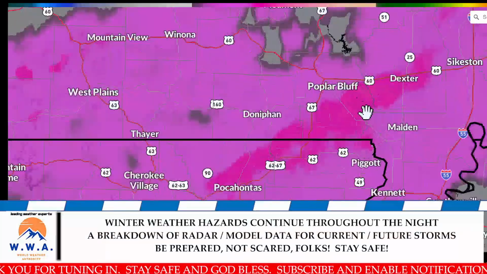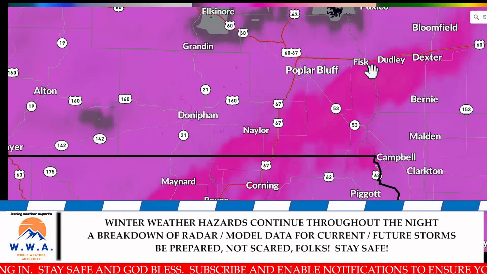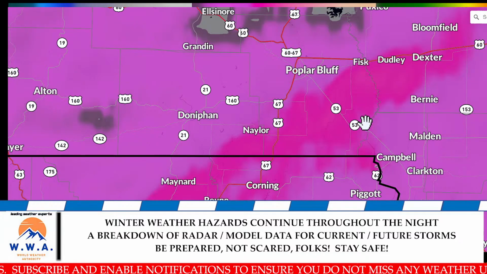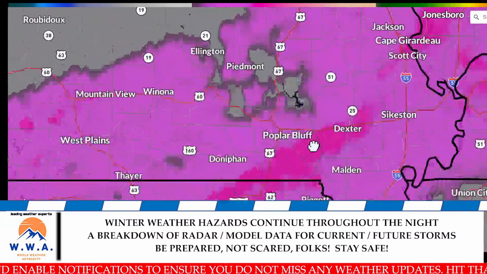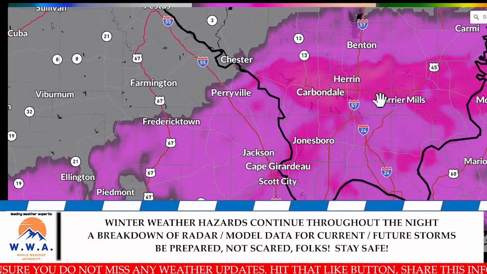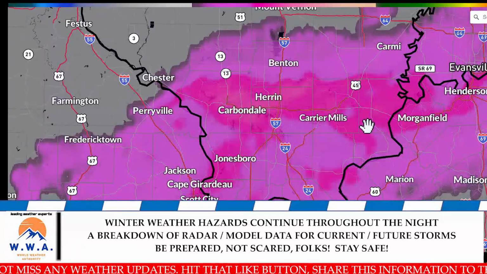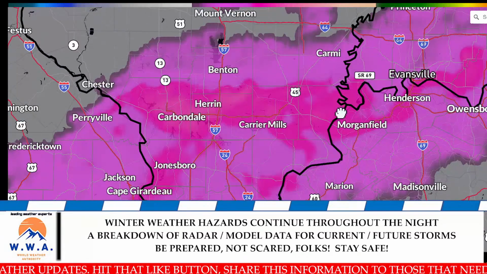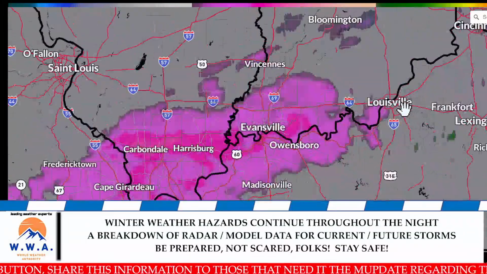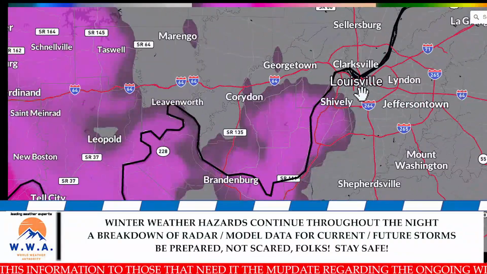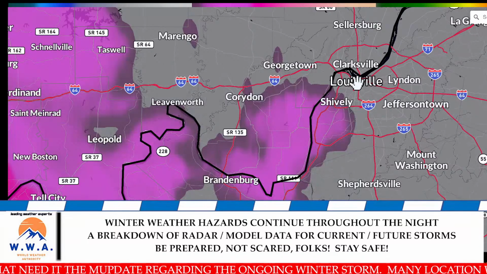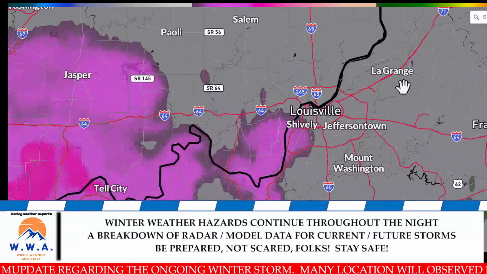You can definitely see some of these heavier bands coming in near Poplar Bluff, Dudley, Dexter. This would be up into northern Arkansas, into southern Missouri here. So definitely not a good sign. You can definitely see some of this coming up into Carbondale along I-57 and I-24 here, near Carrier Mills, Morganfield, Evansville, Henderson, Owensboro and Tell City. This icing actually extends almost into Louisville here, into Kentucky. This is getting ready to cross I-264 here, so we have to watch this very, very closely.